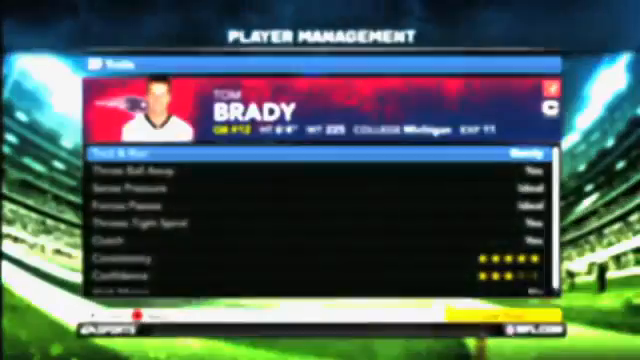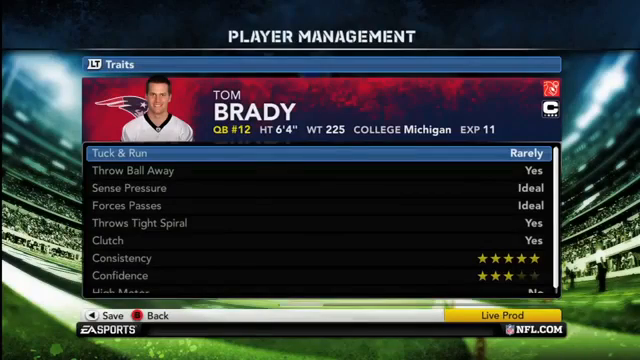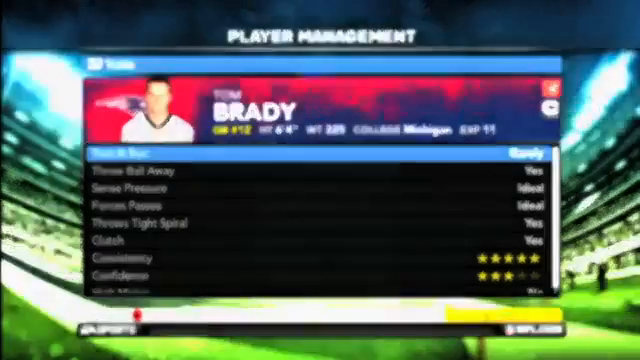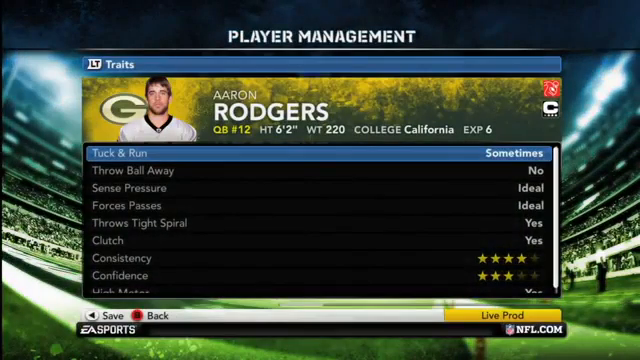And the other traits, the throws ball away. Tom Brady has this as a yes. When he sees pressure coming, he's just going to get the ball out of there. He's not going to risk anything. He's just going to throw the ball out of bounds. Aaron Rodgers, not really so much. He's going to try to find his open receiver. He might take a sack here or there, or he might find that secondary receiver that's open. Tom Brady, he will as well, but he's not going to take the risk that you would see. So these are all the different QB traits right here.